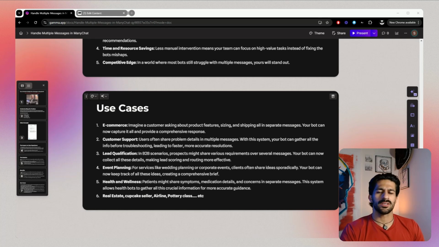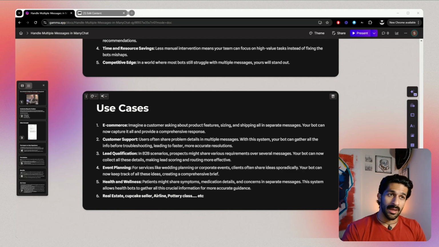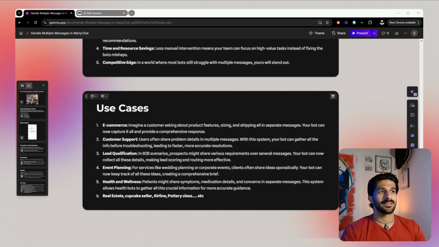Best part is this is just the tip of the iceberg. This application is limited only to your imagination. You can apply this to a bot that sells cupcakes or an airline or a pottery class. This multi-message handling system can elevate your bot from a single chatbot to a conversation maestro.